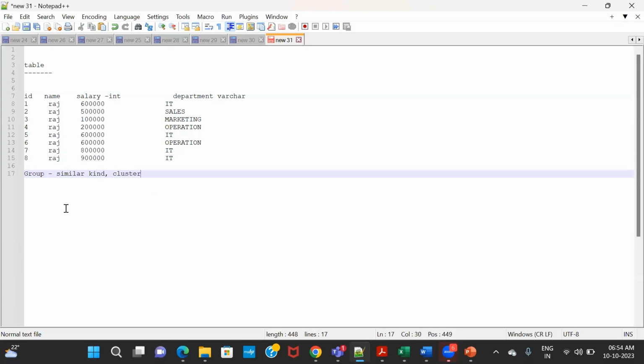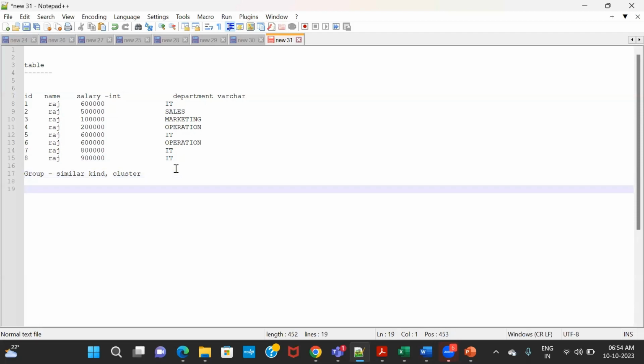For example, here I have multiple departments. I have IT, I have sales, I have marketing, I have operation. So this data set, I want to view this data set based on some group. I want to make a group of the data set. For example, I want to see all the people who are working in the IT department. I want to make one group.